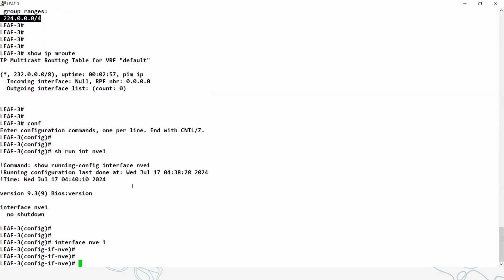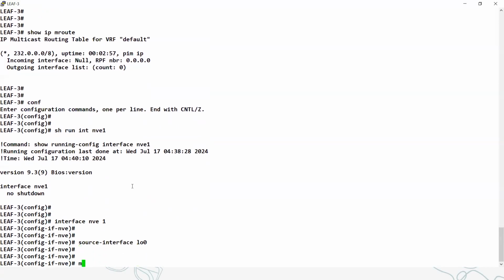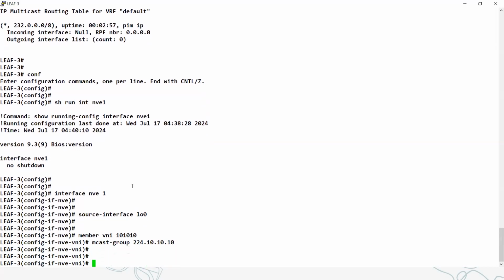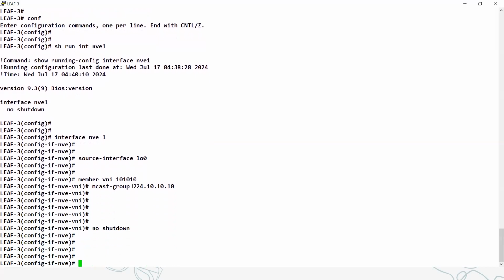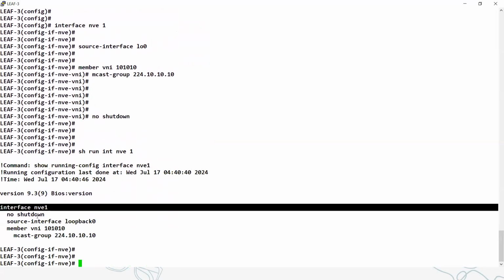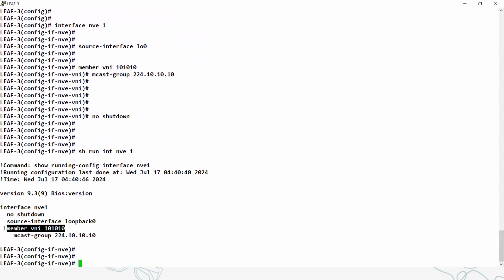I'll say interface NVE1, then I will say member source interface loopback 0. I will say member VNI 10, and I will say mcast-group, let's say 224.10.10.10. I will say no shut, show run interface NVE1. Simple configuration, right? So now for the VNI 10 we configured the multicast group.